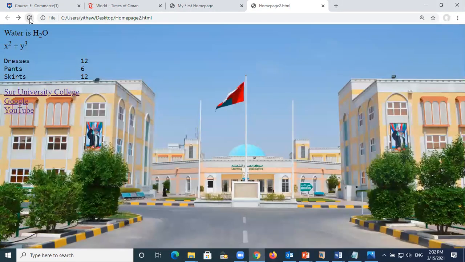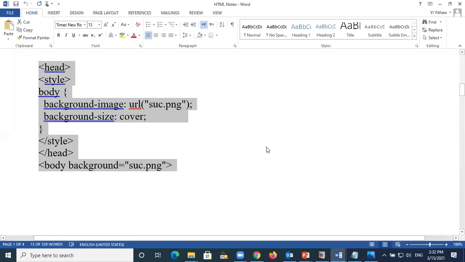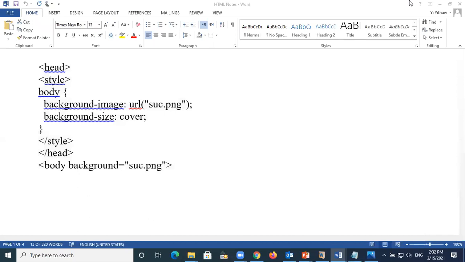See, my background is changed to the picture. Is it okay, students? This is interesting, right? You already have the notes there. I have already given this one. You just need to change the name here. What name are you going to save? What is the extension? Yes, please ask the question. Is it understandable?